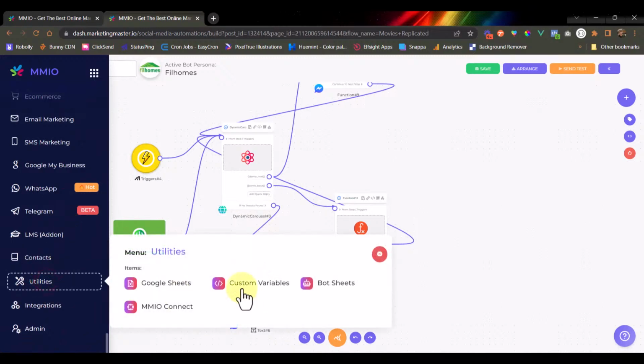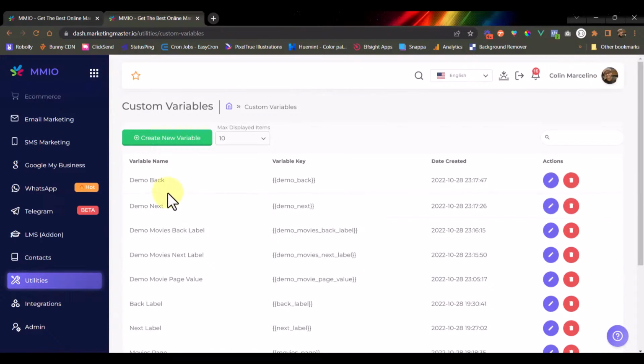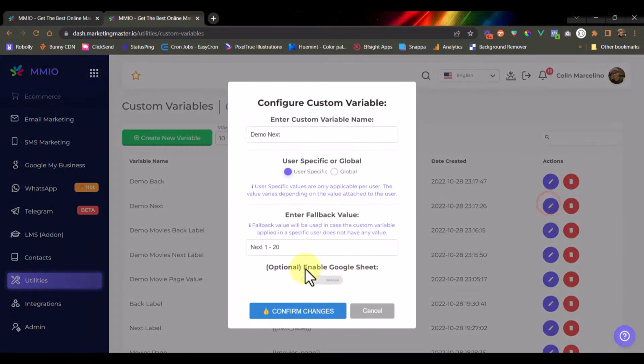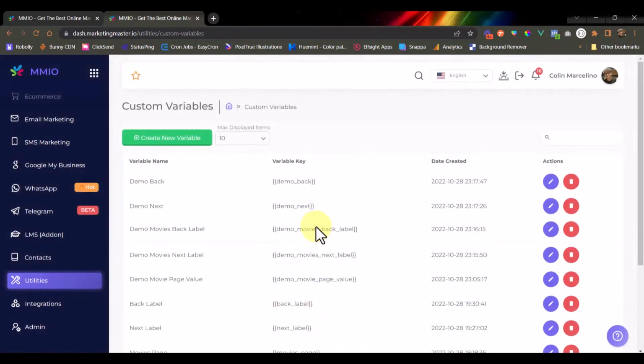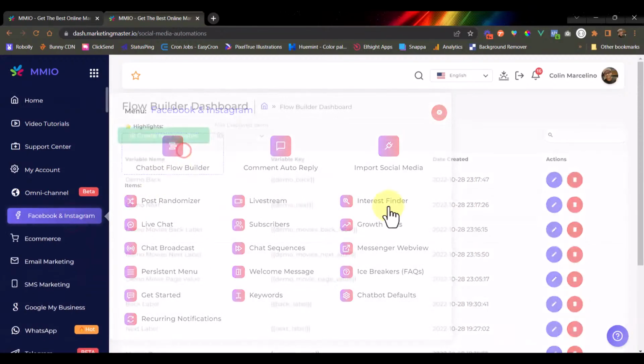So go to utilities, go to custom variable. We are going to edit the demo next here. Instead of 1 to 20, let's display 20 to 40, because we are already displaying the 1 to 20 movies. So let's update the default value and let's go back to our flow.